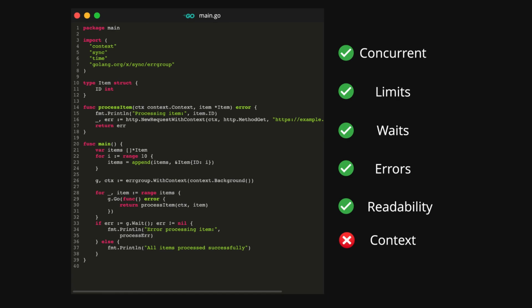Let's review where our application is at now. We have concurrency, limits, waits, errors, and readability, and now we have also solved the context issue.